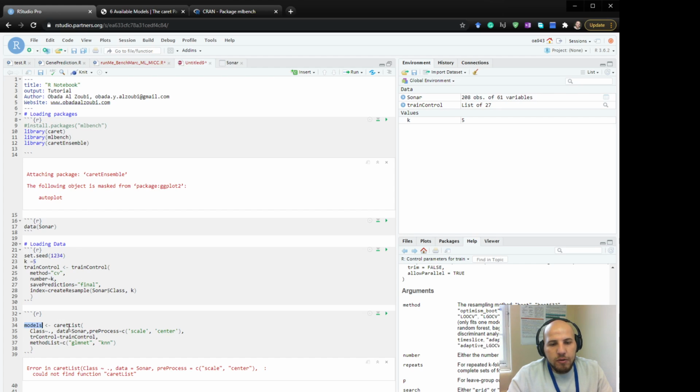The next thing you want to use is caretList. caretList comes from caretEnsemble. It's another wrapper around Caret. With caretList, you give it your training problem as a formula. So you want your response, class, as a function of the data. Here I'm going to use all columns or features in our data set.